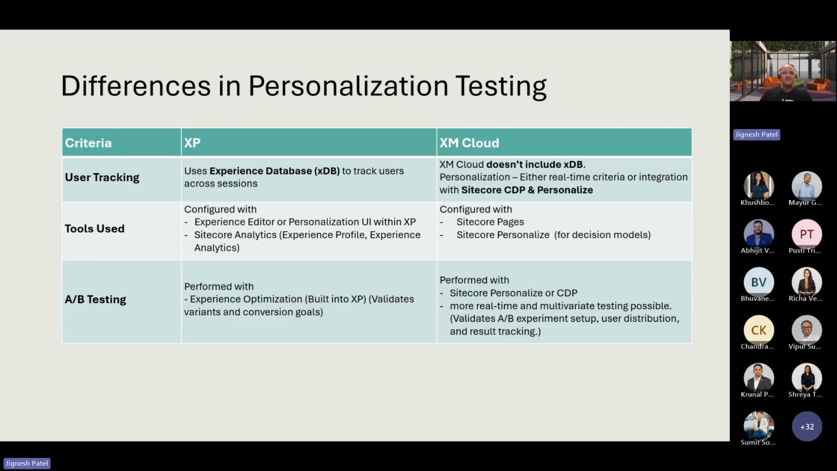Tools used. In XP, we used the experience editor or personalization within the XP itself, and we use Sitecore Analytics, which has the experience profile and experience analytics. While in the case of XM Cloud, we have Sitecore Pages, which has some limited out-of-the-box rules. But if you configure Sitecore Personalize, you can achieve complex things via Sitecore Personalize decision models.